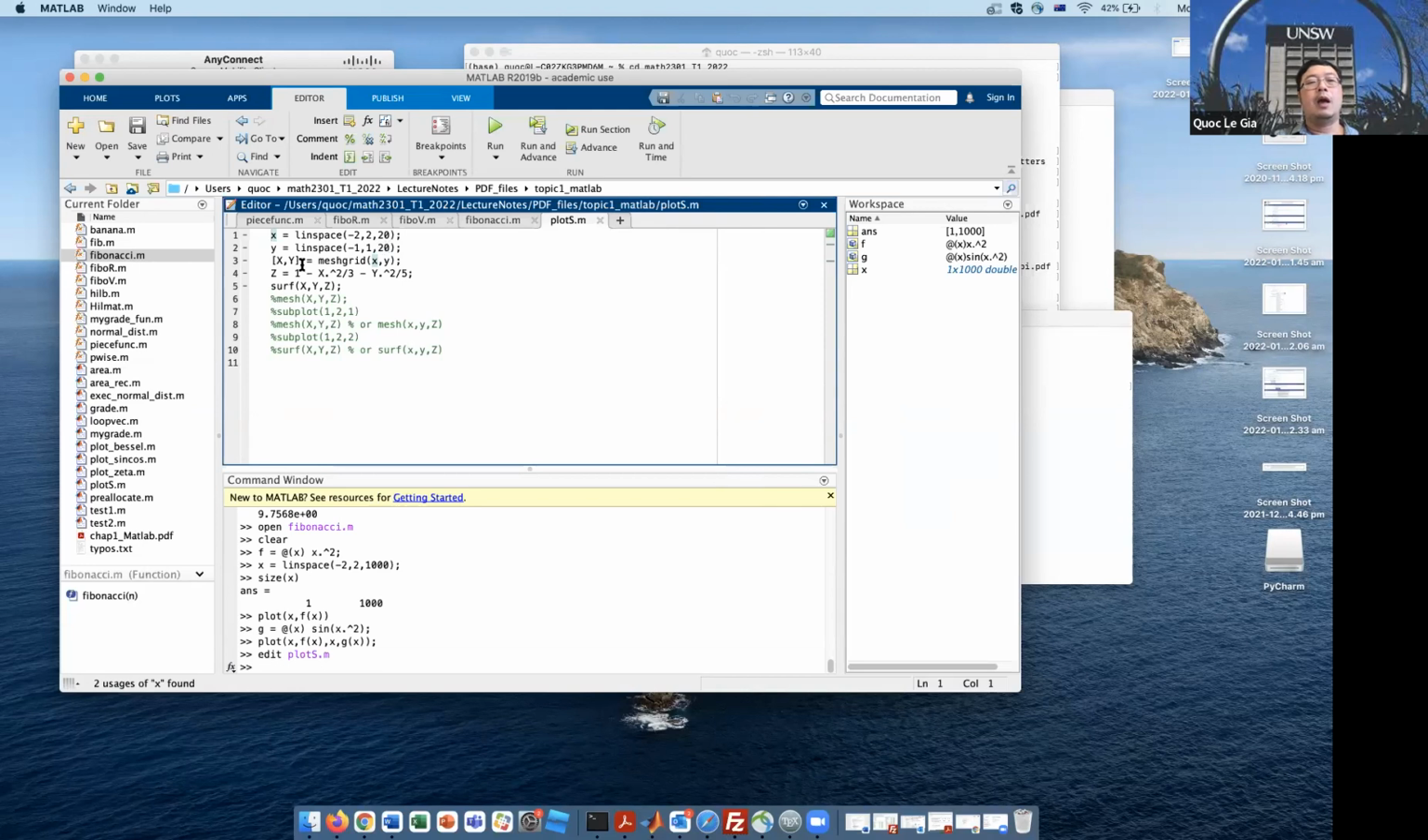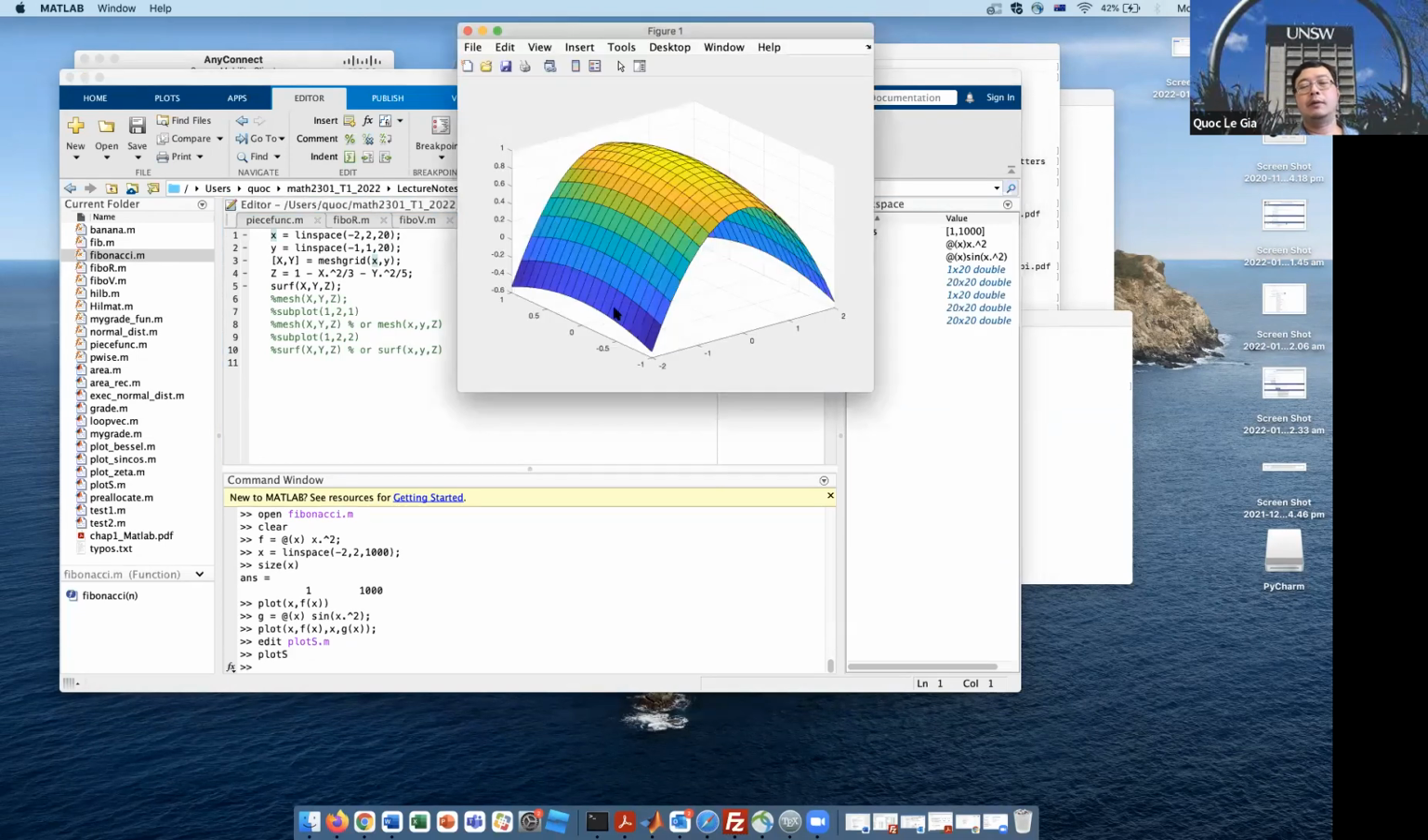Okay, and now it defines a mesh. A mesh is just a rectangular grid. Then it will define the surface. So the surface is 1 minus x squared over 3 minus y squared over 5. And if I plot it, you will see this is a surface. The x runs from -2 to 2, so this is the x direction, and the y direction from -1 to 1.